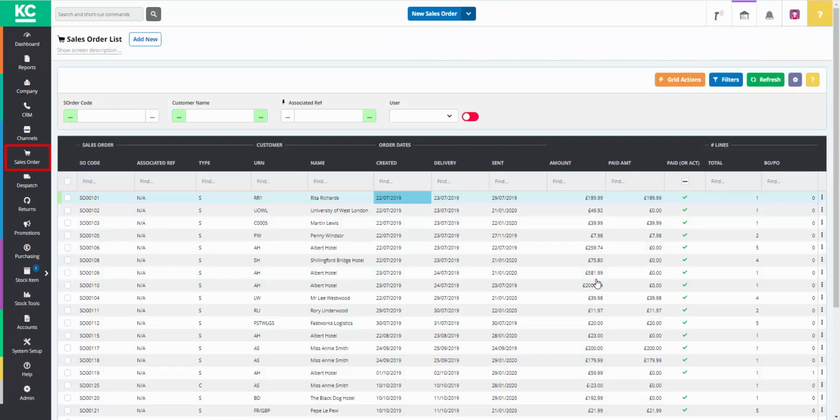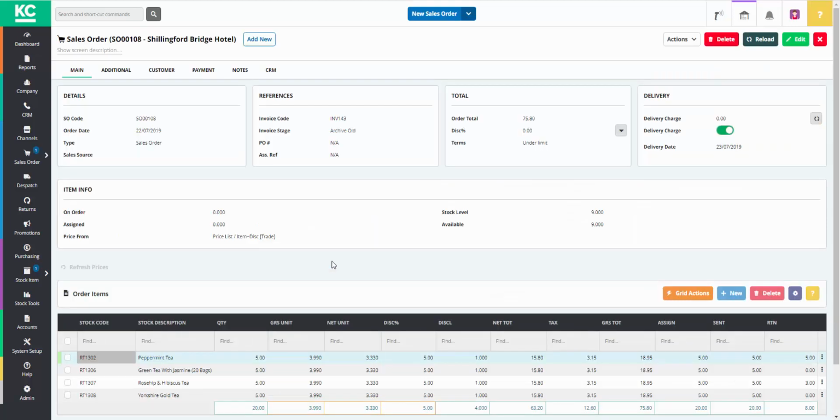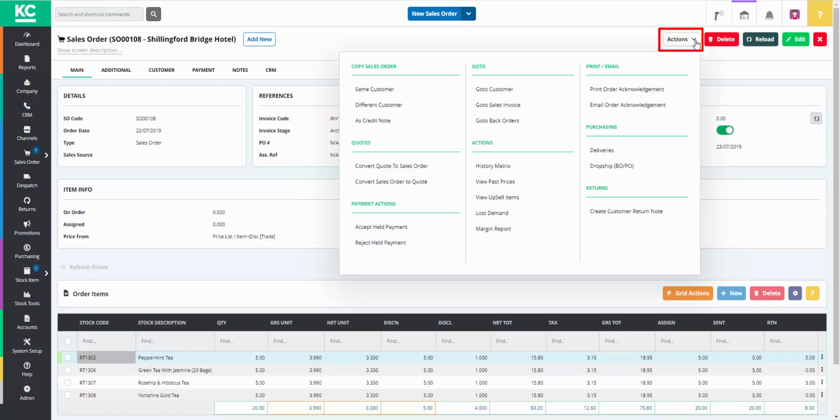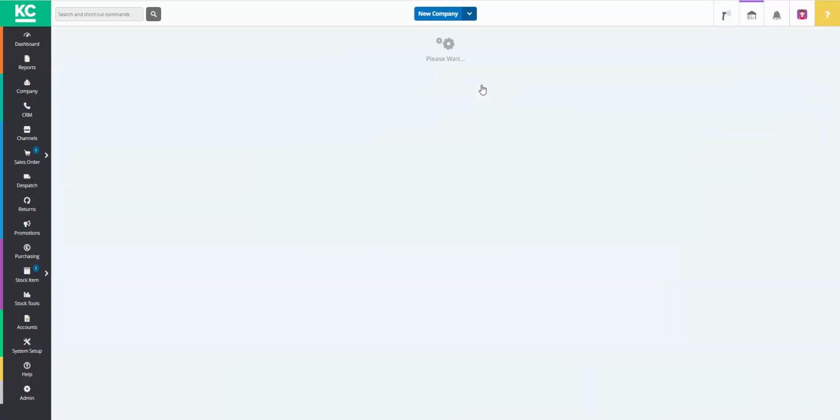Once sales orders have been created or imported from your online channels, they can be viewed in the sales order list. Just like with stock, individual orders can be viewed by double-clicking on them in the list. Here we can see details of the items the customer has bought, and like most screens in Khaos Control Cloud, there's an Actions button that allows you to carry out many other tasks relevant to the screen you're looking at.